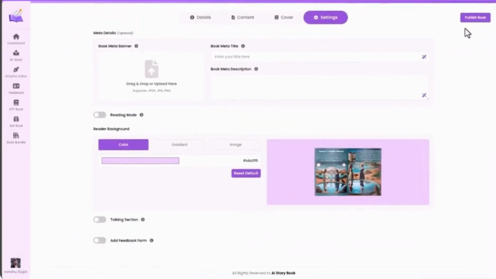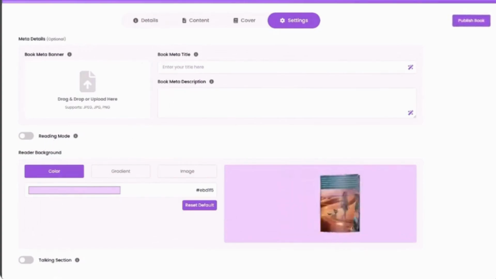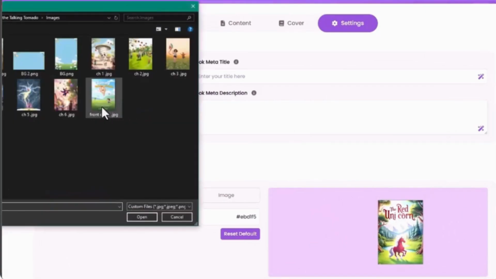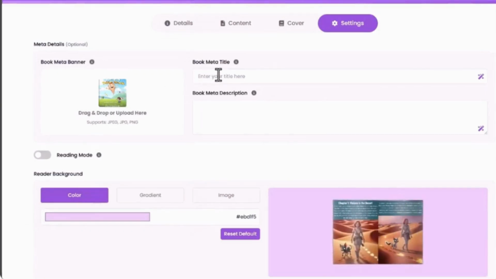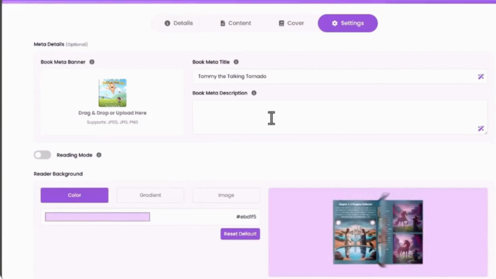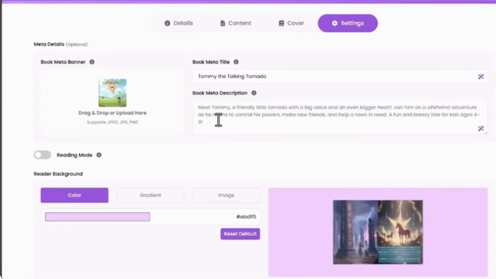Now you have reached the final settings option. You're almost there. Just a few final touches to make your book ready to publish and share. Meta details, optional but powerful. Add a book meta banner. This is a small image that shows up when you share your book link on social media or websites. You can also add subtitle, a short line that supports or explains the main title. Short description, a quick summary of your book's content or purpose.